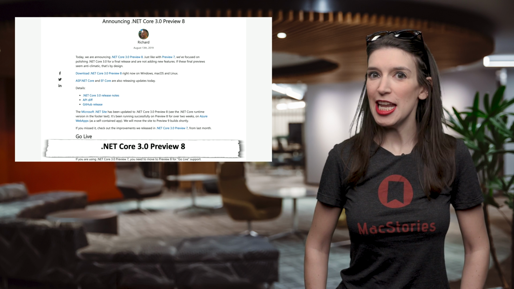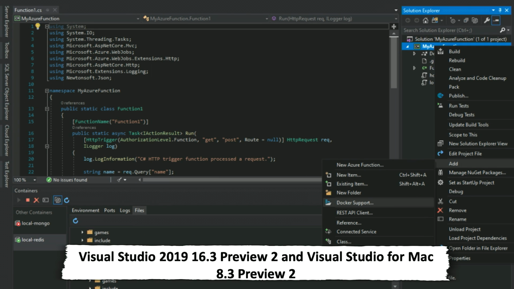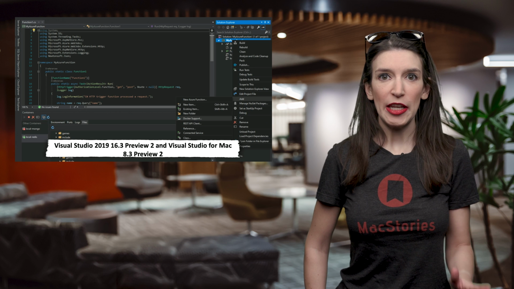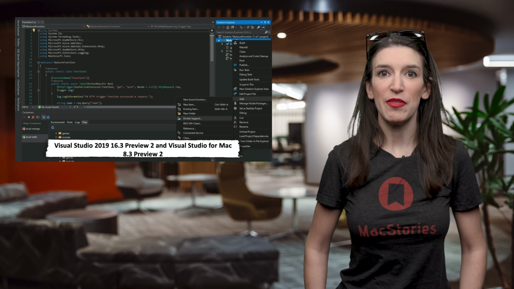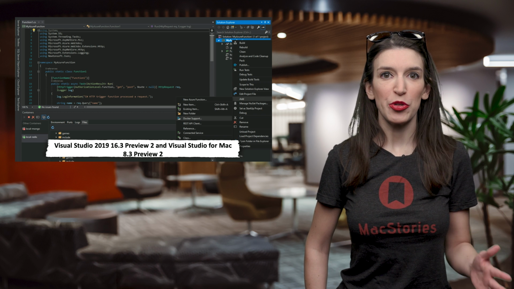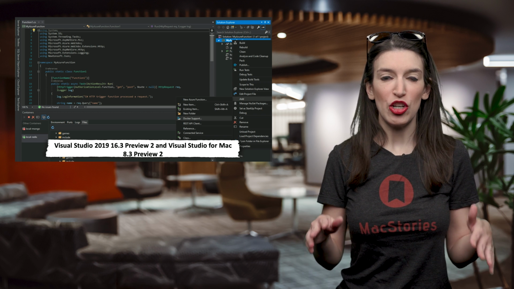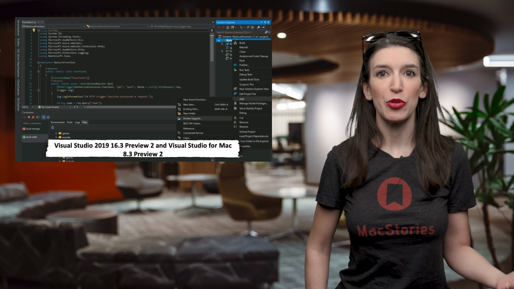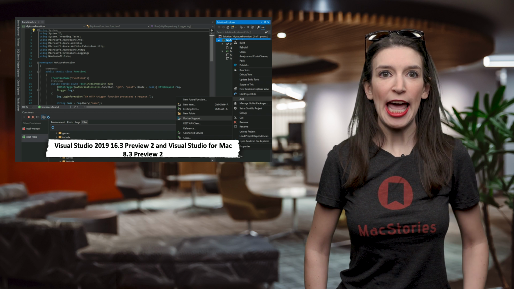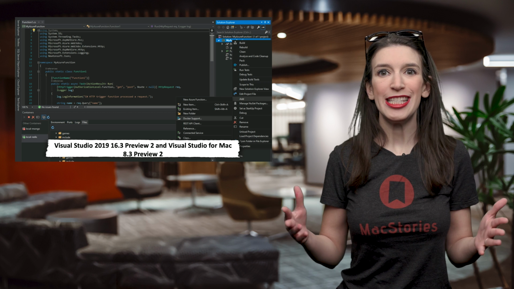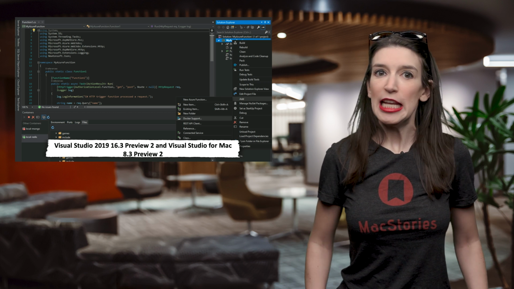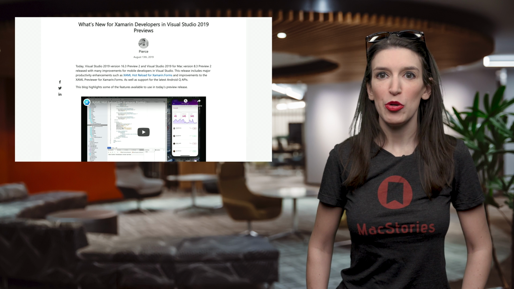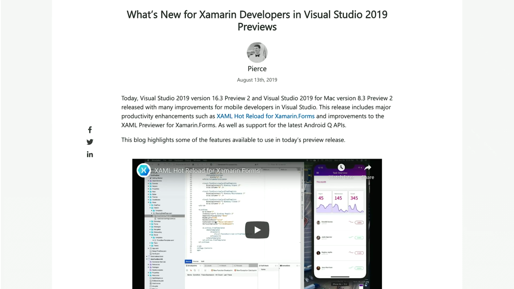Next up, Visual Studio version 16.3 Preview 2 and Visual Studio for Mac version 8.3 Preview 2 are available now. A lot of the changes in Preview 2 are in response to feedback from the developer community, and both versions can be downloaded from visualstudio.com. I've got direct links in the description and show notes down below so that you can do just that. I'm not going to spend a ton of time on all the new stuff, but I do want to call out a new Visual Studio Container Tools option that makes it really easy to add Docker container support to developers' C# projects when they're using Azure Functions. And on the Xamarin side, the Xamarin team has a blog post on all the new Xamarin stuff in both of these previews. So I've got a link to that blog post too in the show notes and the description.